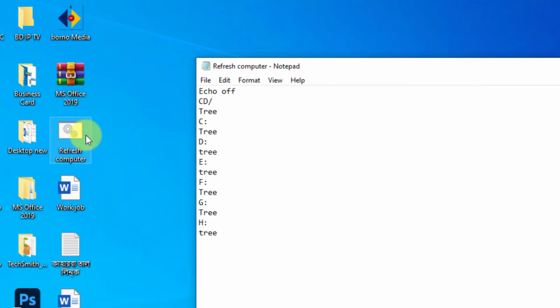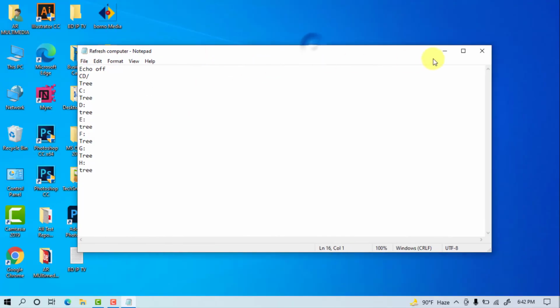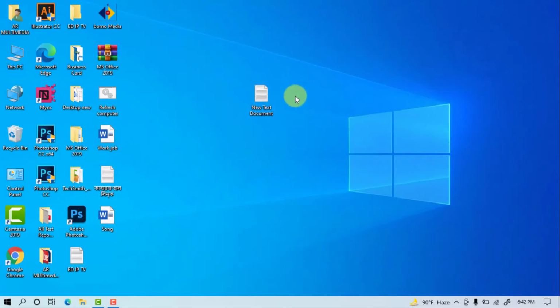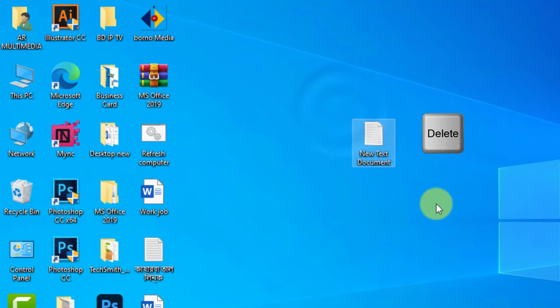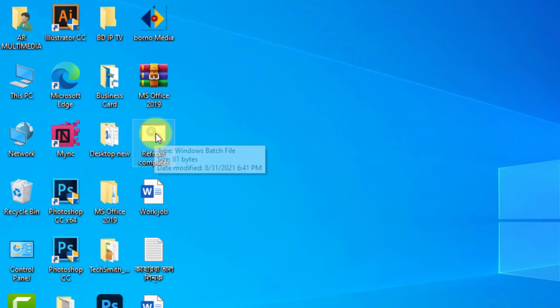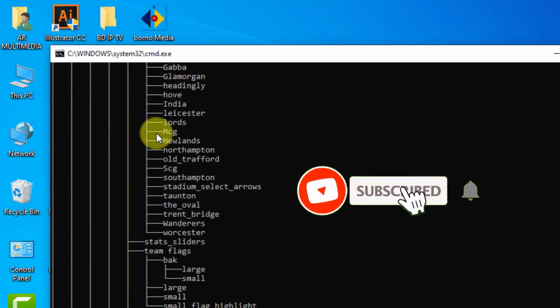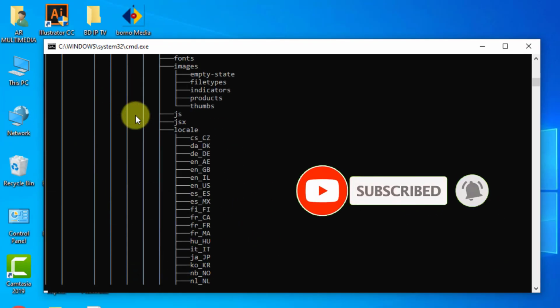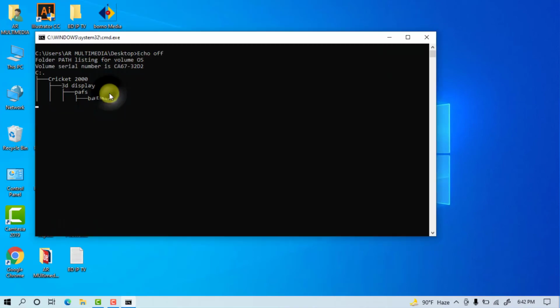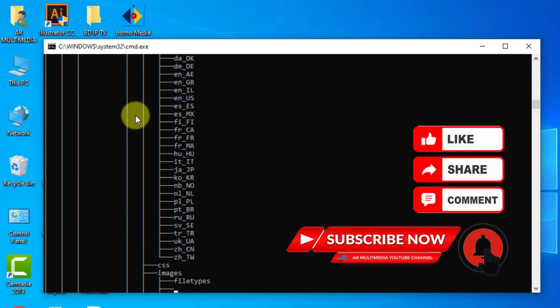We can see a new icon. Close the file. Delete the old file. Double click on the new icon. We can see that all the drives of the computer are being refreshed in an instant. We'll have to wait a bit for this work. In this way, when the computer is slow, you can make it faster by refreshing.